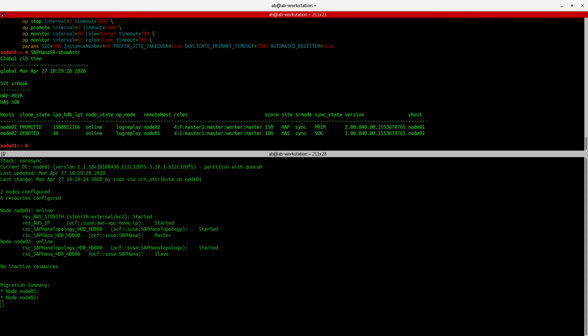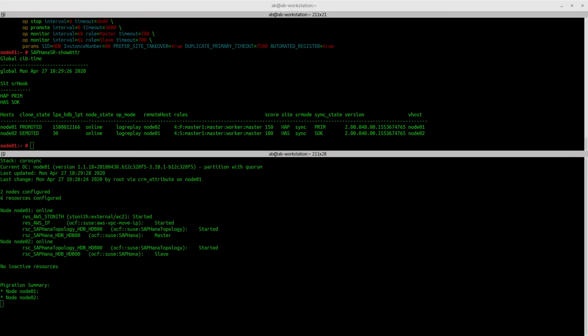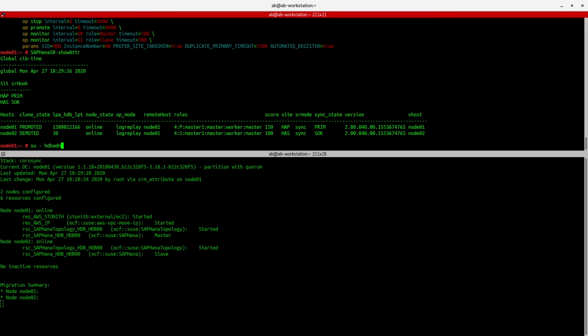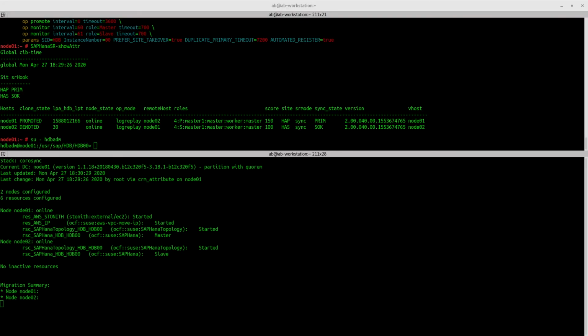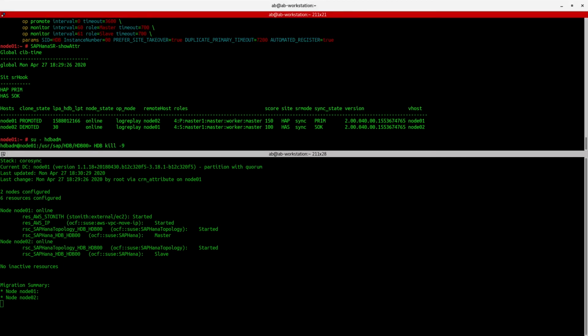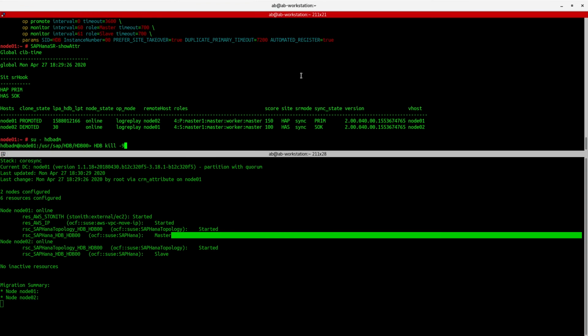So from the primary node, node 01, I will switch to the SID admin user, which is hdbadm in this lab. Then I will crash the SAP HANA database. So first, switch to the hdbadm user, and then I will crash the database. Before executing that command, I need to keep an eye on the running cluster monitoring window on node 02 here. So hit enter.